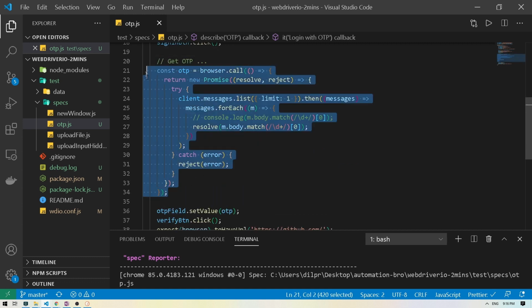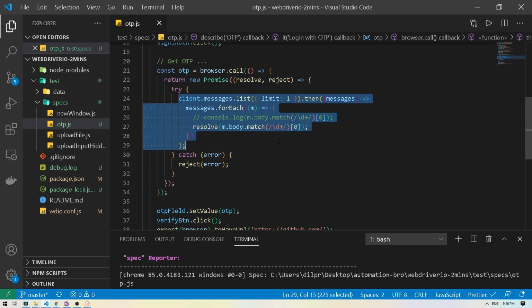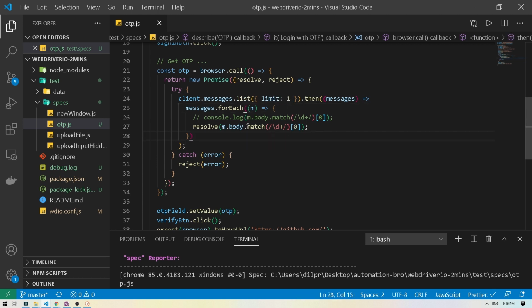Now this is the meaty part. Here we are using browser.call to work with asynchronous calls. We are creating a promise and we are resolving that promise with the string that we are getting back. So we are using this code, which Twilio provided us. All we are doing is getting the list of messages. We're getting the first one back. And from there, we are actually resolving this.